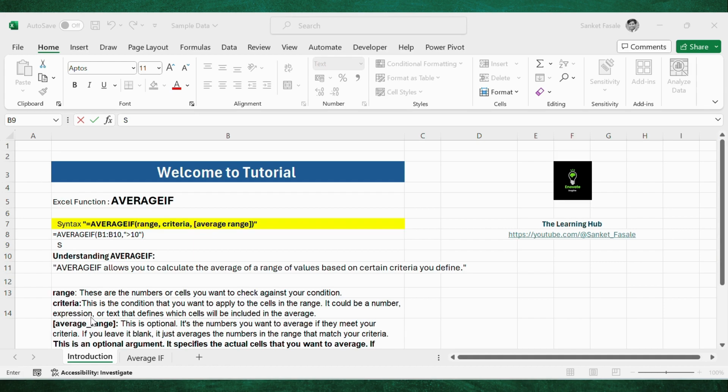Next is the criteria, that is the condition on which you have to find the average. This might be a number, expression, or text that defines which cells will be included in the average. This might be difficult to understand right now, but when we see the practical example, you will get a clear idea.